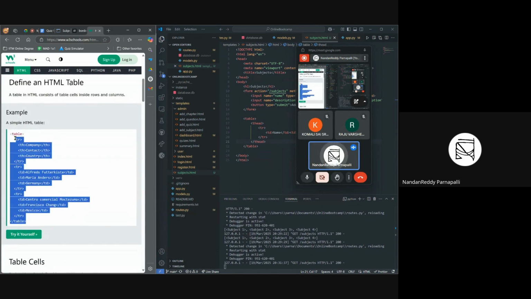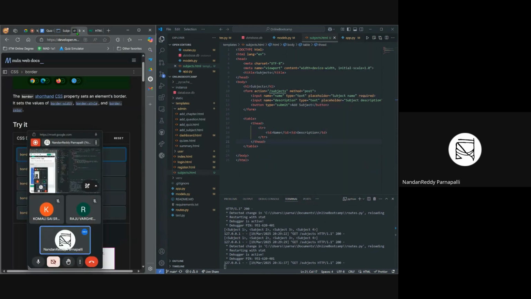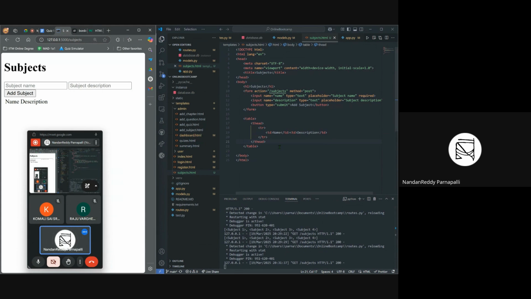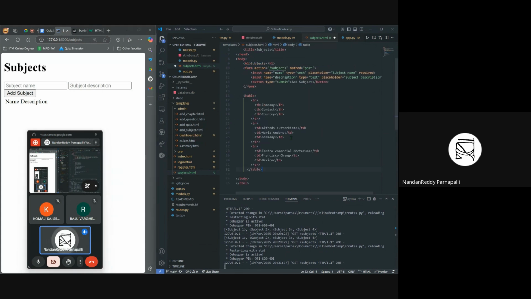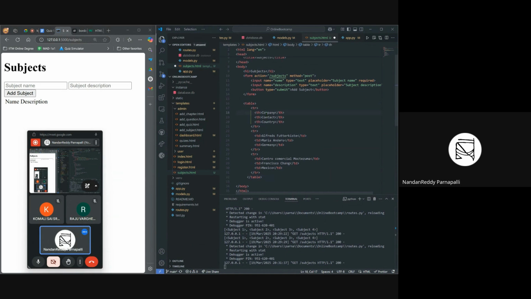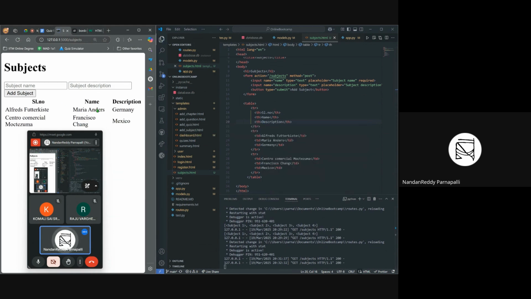So let's copy this table and go back to our page and replace this table with this. And in the top we have to show our subject serial number, name, and then description. Now let's save it. If I refresh now, a table with three rows will appear.